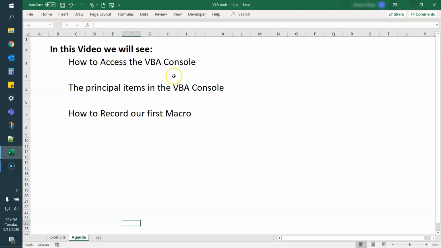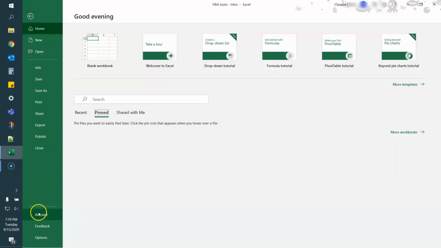So let's start with how to access the VBA console. In order to do so, we have to enable the developer tab. So you see, in my version of Excel, I have already enabled it, but I'm going to show you how to do it. First of all, we're going to click on File. Then we're going to go on Options.